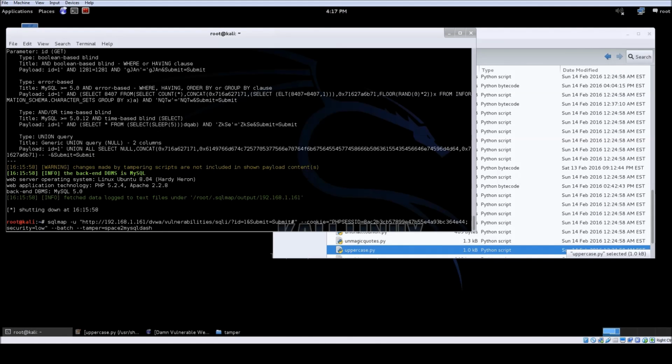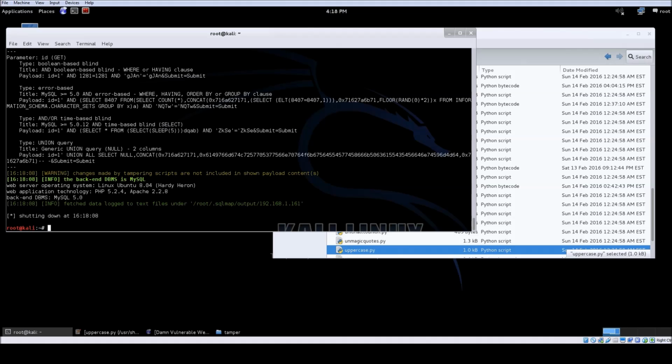which I know that's not going to bypass. But if we wanted to use more than one tamper script, you come back to your command line and you just put a comma to separate each one of them, and you would run it like that. Hit enter.